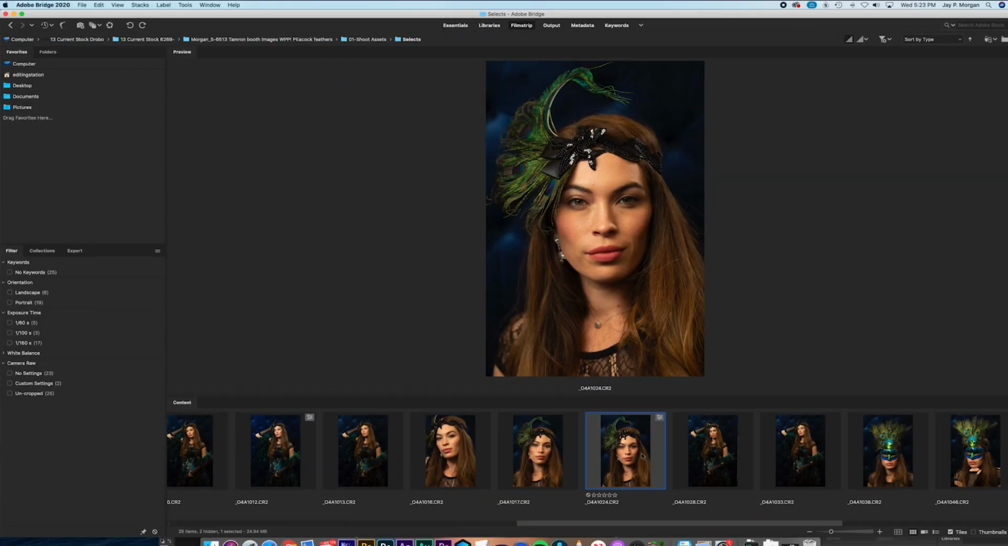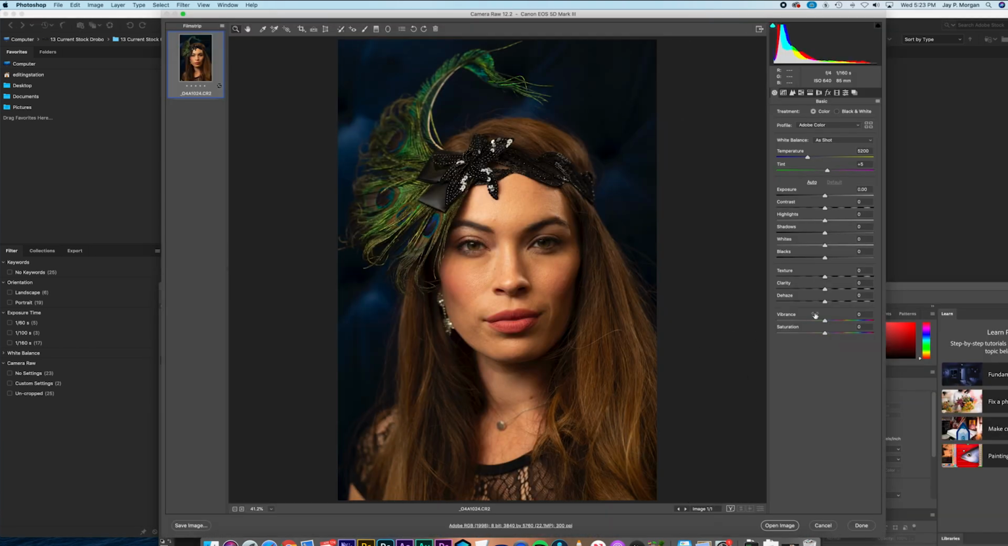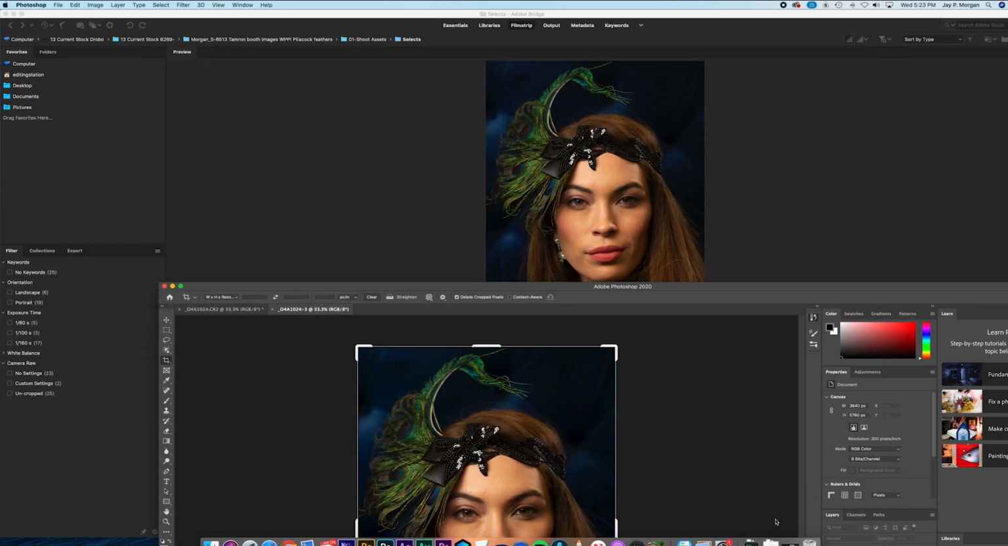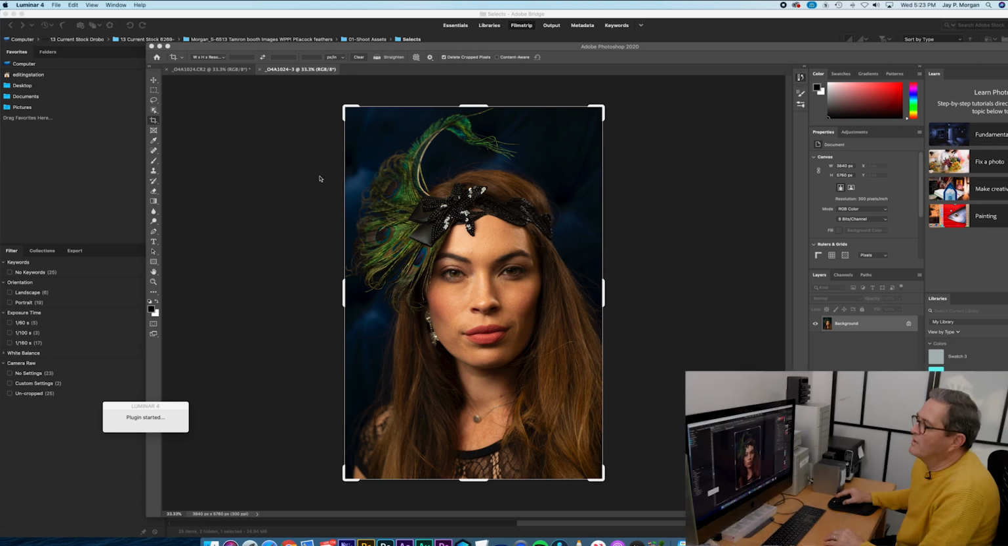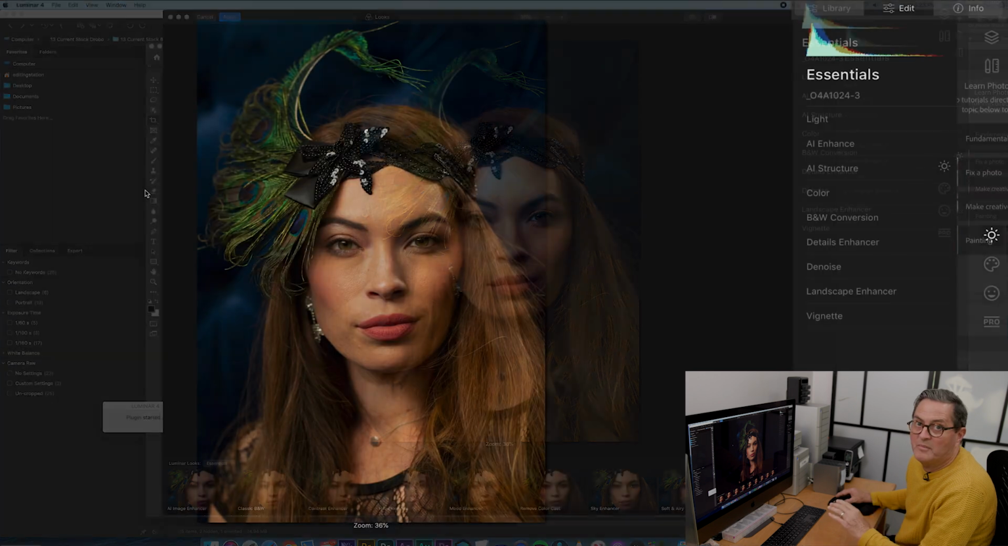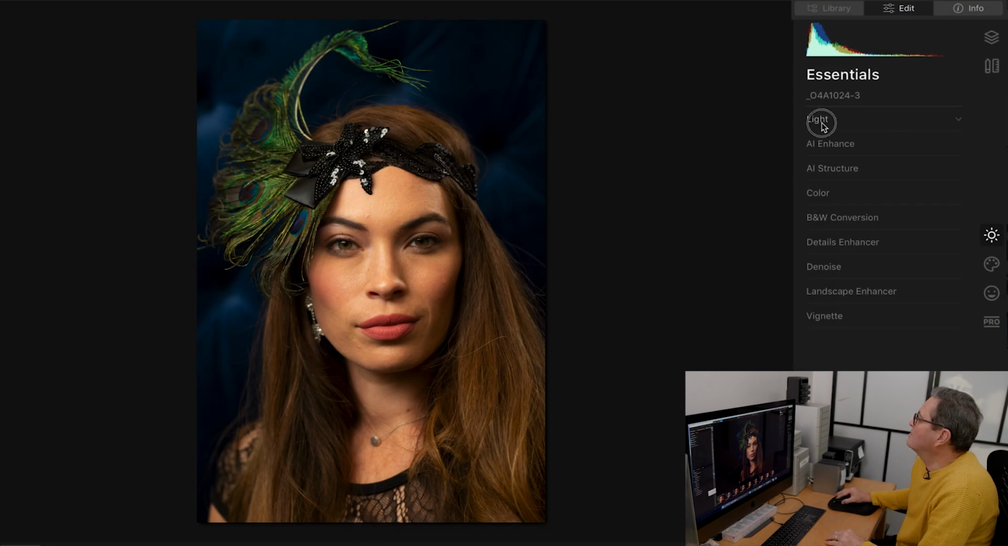So I started with a raw file, so I'm going to open that up in Camera Raw. In Camera Raw here, I'm immediately going to just open this image into Photoshop. In Photoshop, I'm now going to come up under Filter, and I'm going to go into Luminar 4. Once I'm in Luminar 4, it's going to give me a lot of the same options, a lot of the same things that I loved about Camera Raw. I can get them right here in Light.